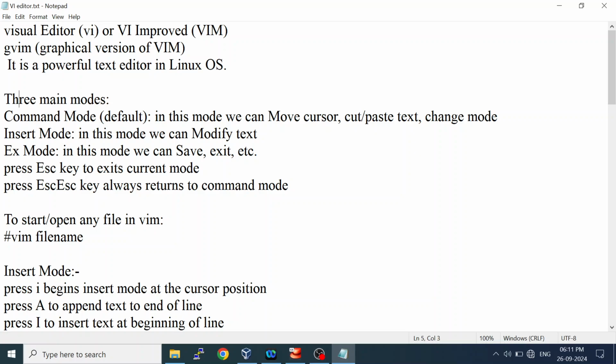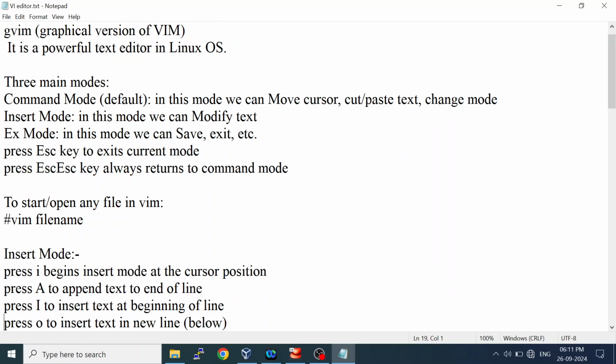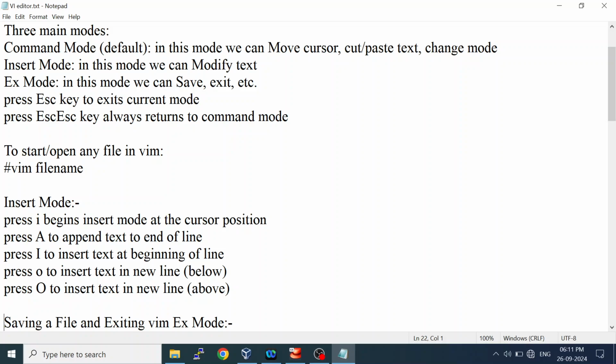This VI editor was also available in Unix, and if someone is using a Unix operating system, they can see the VI editor is there and the working behavior of the VI editor is the same as it is here.